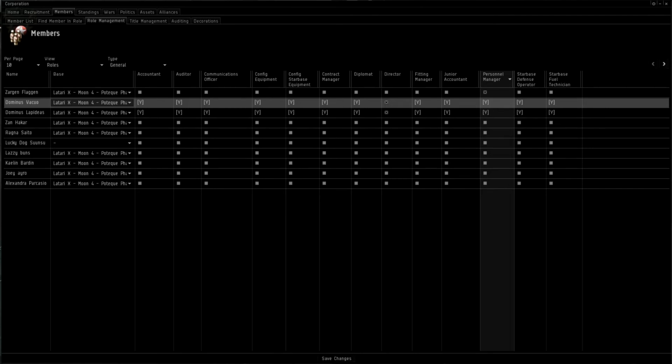An auditor is somebody who can use the audit function to keep track of leadership and make sure nobody is abusing their powers. Communications officer has the ability to send emails on behalf of the corporation or alliance, and also allows you to create corporation and alliance events in the calendar, in addition to adding and removing places from corporate locations.